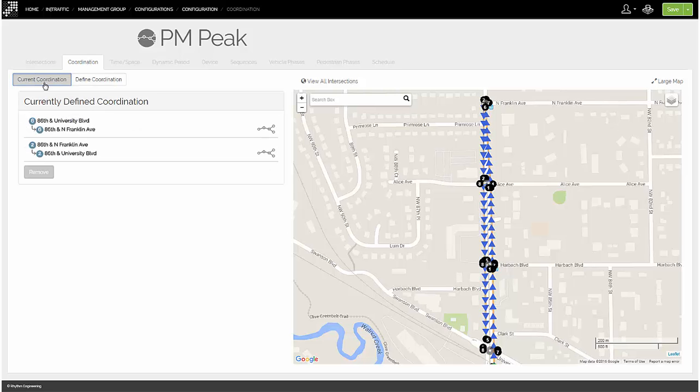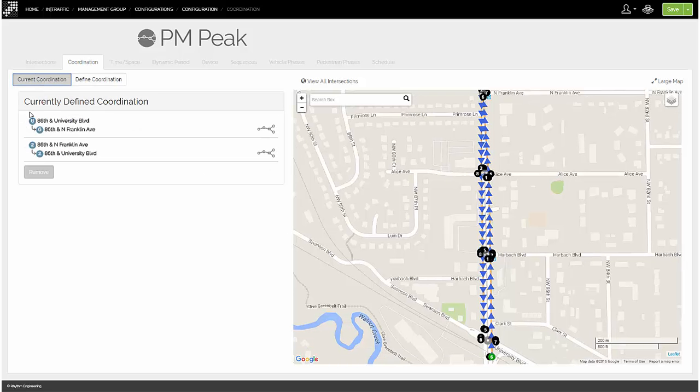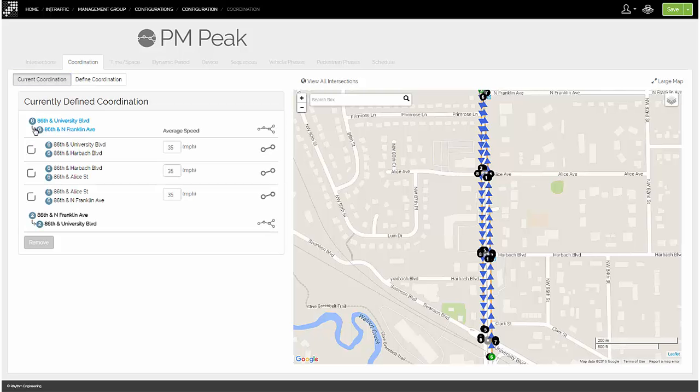Now, if you click on the Current Coordination tab, you'll see that there are two coordination groups. Clicking on the group expands the group out to show each intersection segment. You can also further define what the average speed is between each intersection. The default is 35 miles per hour, but you can customize it to what the actual speed limit is at the intersection.